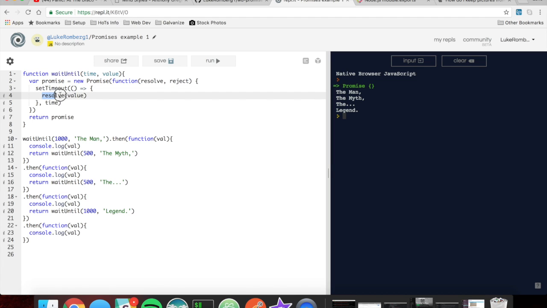So here we're saying resolve value. So let me ask. That's where it ties in. So then here is where we're going to run these values in: time and value, resolve the value, and input the time here. The setTimeout function is going to, after this time in milliseconds, do whatever's inside of it.